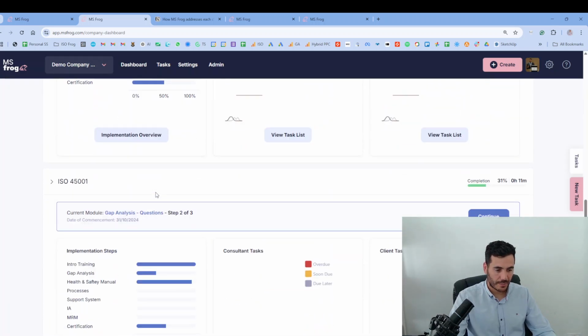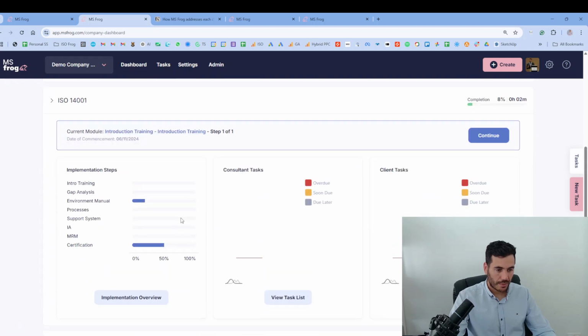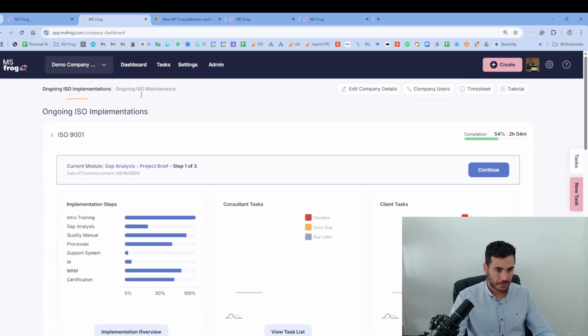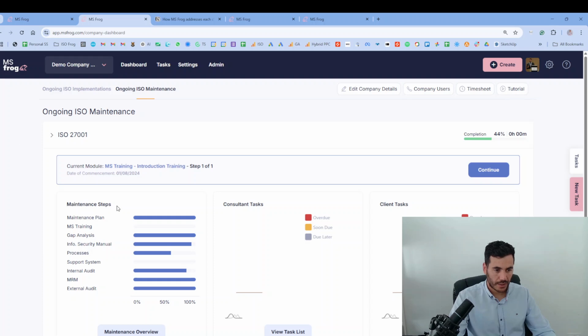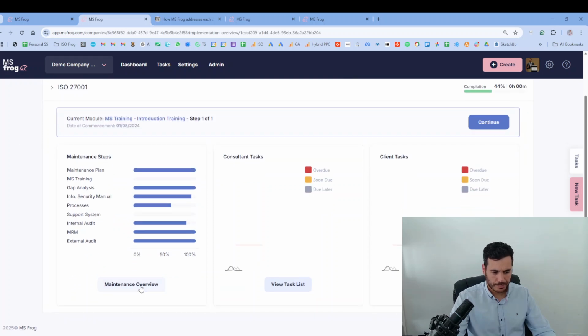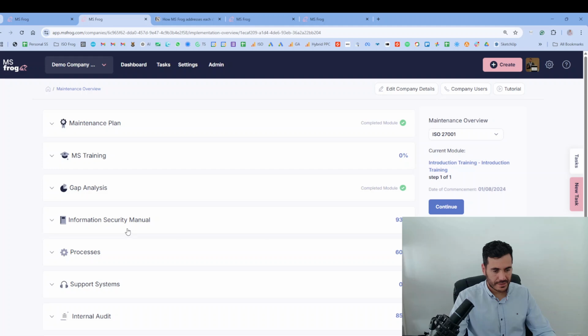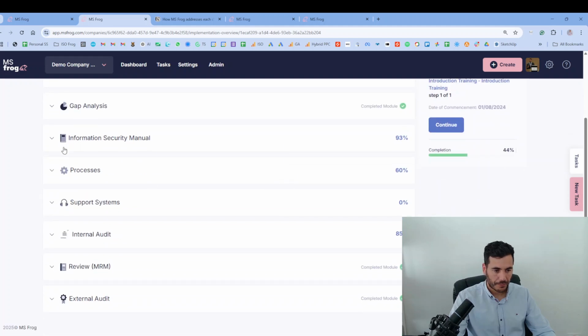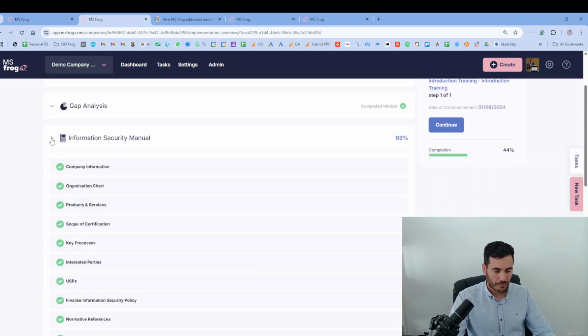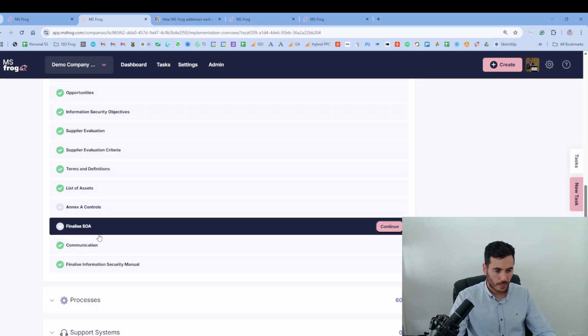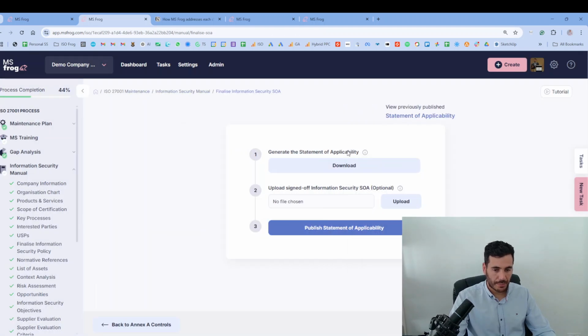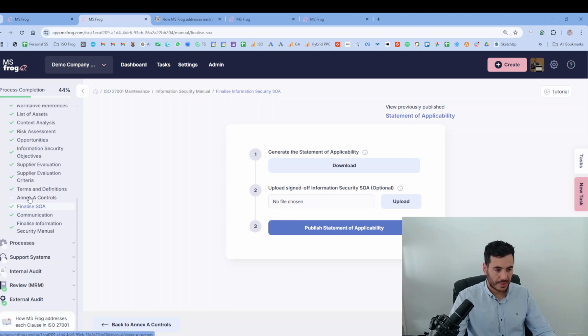As you can see, for example, if we were to take ISO 27001, which is in maintenance mode, it follows the same exact logic. So we're clicking on the manual, and here we also have the opportunity to finalize or to publish the statement of applicability that is only possible after you complete all of the Annex A controls.